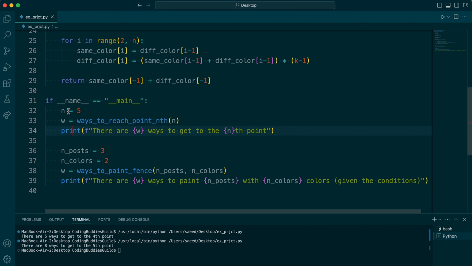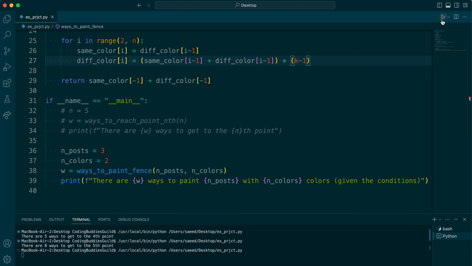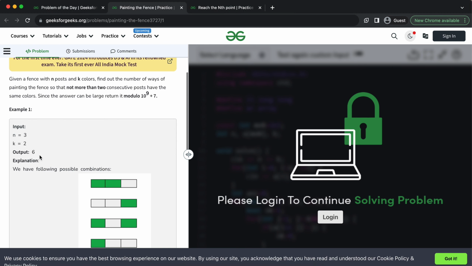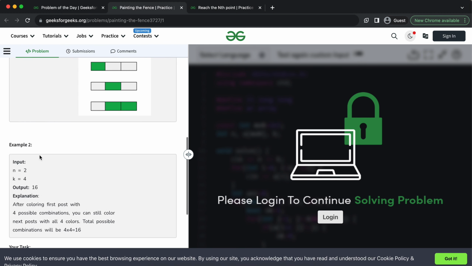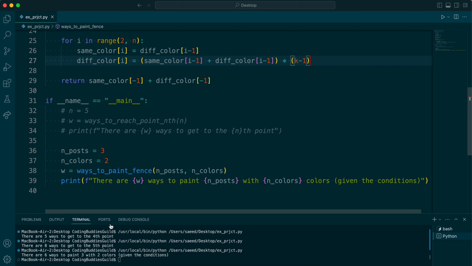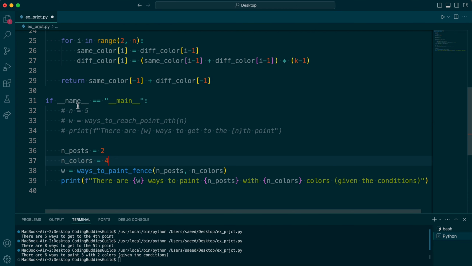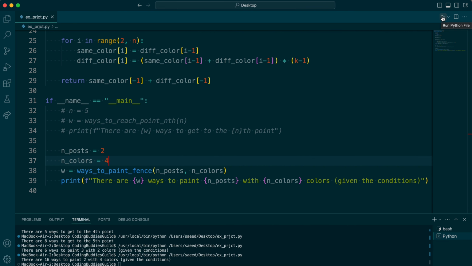So let's comment the first function out because we already tested that one. And if I run this, it says there are 6 ways to paint 3. So for 3 and 2, we had 6, which is okay. And then for 2 and 4, let's see if I change that to 2 and then this other guy to 4, I'm supposed to see 16. So let's just run that and see what we get. We get 16 ways.